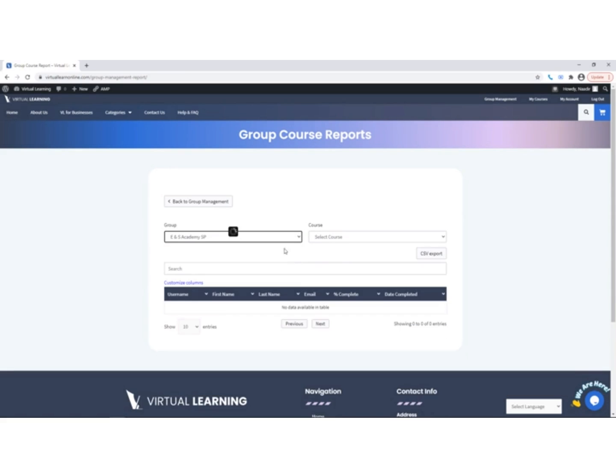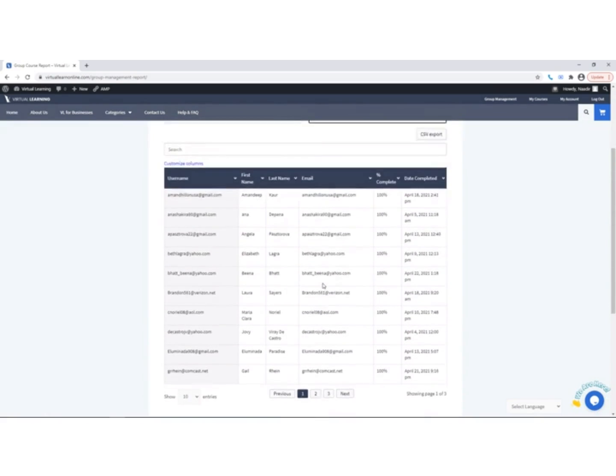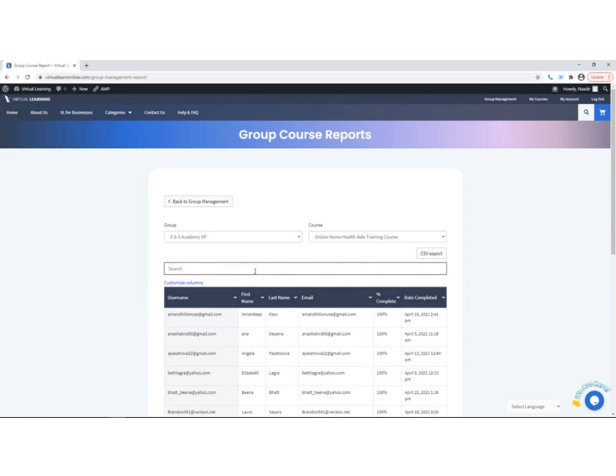The next option you have for reports is the quiz reports. On the group quiz reports page you can also select your group and the specific course you would like to see. You can then select the specific quiz you would like to see for your group. The next option you can look at is the progress reports.